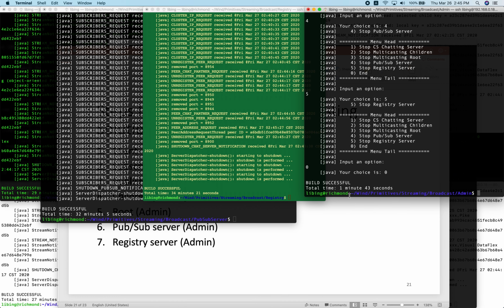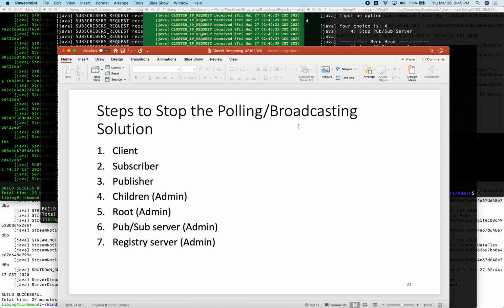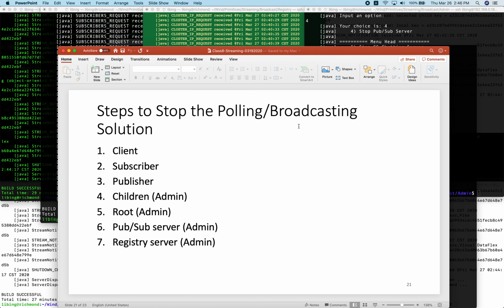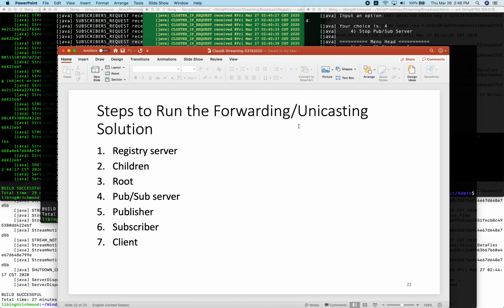Okay, so this is a demo for the polling broadcasting solution. Such a solution has some advantages and disadvantages. We talked about those issues before. Okay, next we will explain another one, which is based on forwarding and unicasting, and then we also need to show the demo after explaining the code.